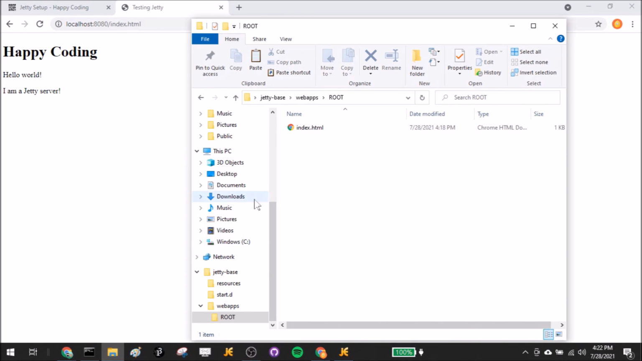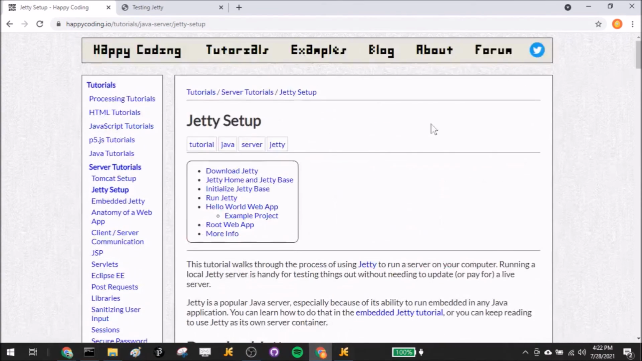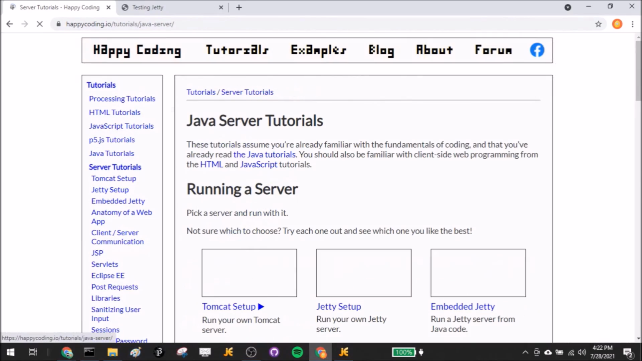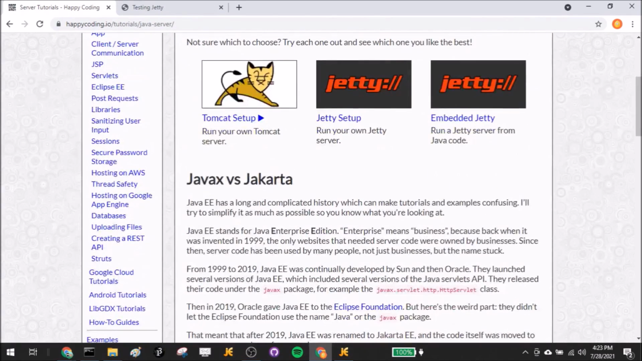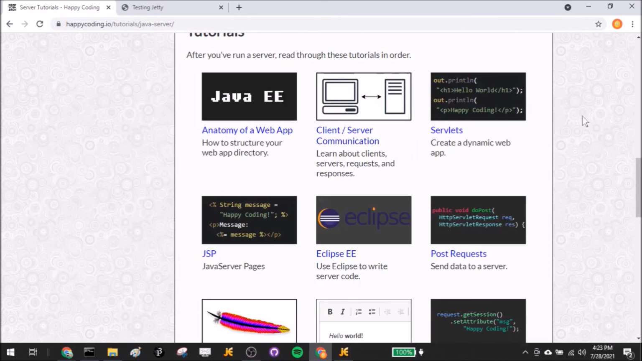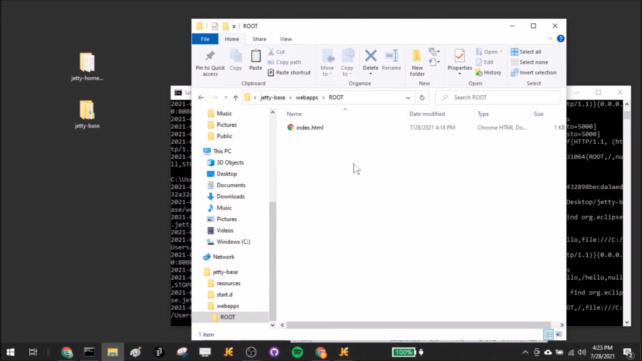This is scratching the surface of getting Jetty downloaded and installed and running the first web app. But from here, you can start to get into server-side coding. And let me go to Happy Coding. If that's what you're looking for, then there's a bunch of tutorials here. Check that out, or I'll put out another video pretty soon. And other than that, you can also play around with client-side web development just by putting more files in here, so images, JS, CSS, that kind of thing.